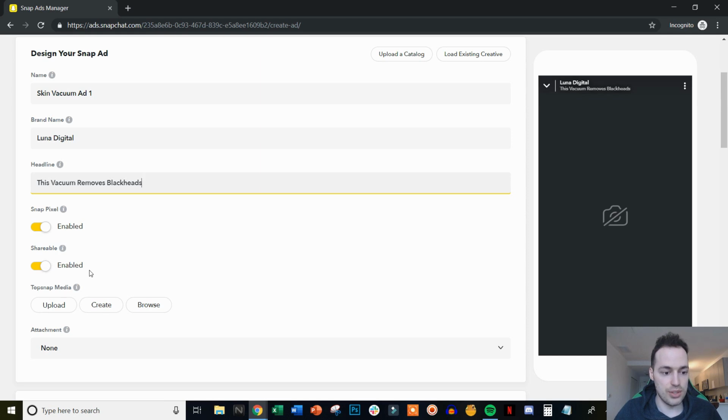I've heard some people say that sometimes the shareable button can lower CTR because someone might click the share button instead of the swipe up CTA. So this is something you can split test. However, it's normally a safe bet to go ahead and leave shareable on.